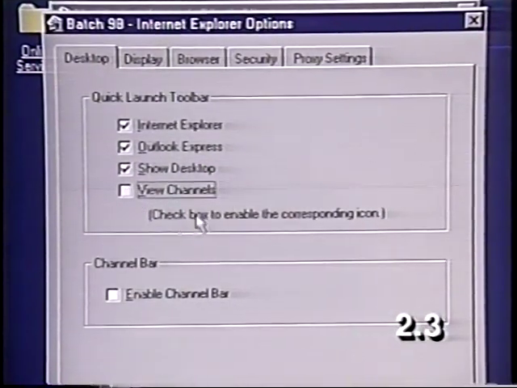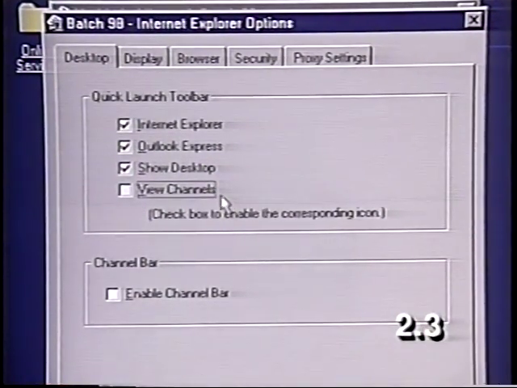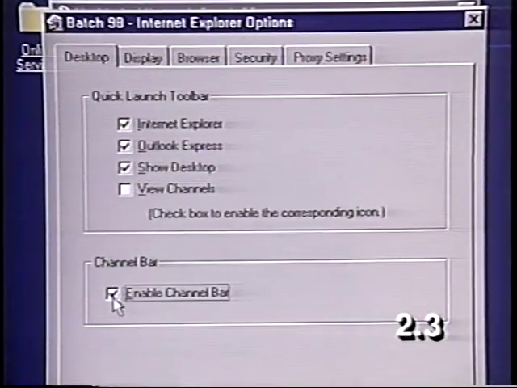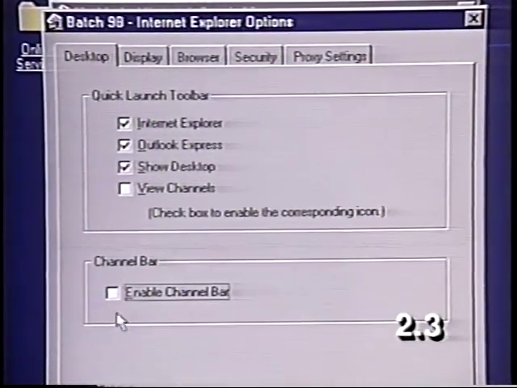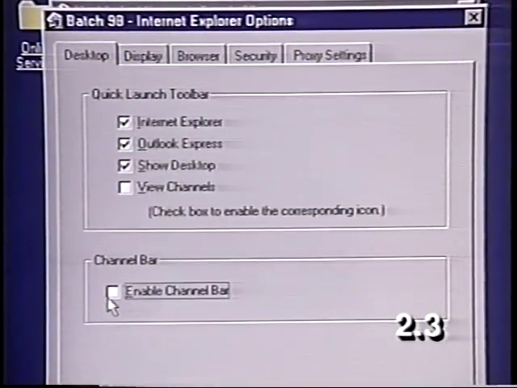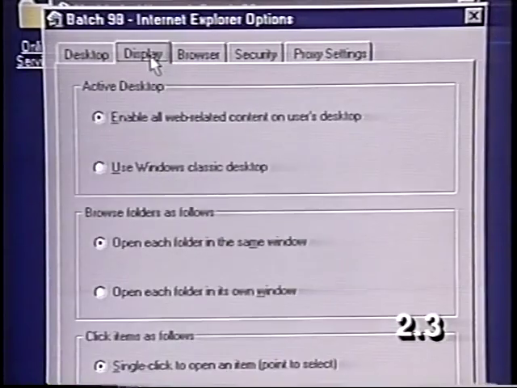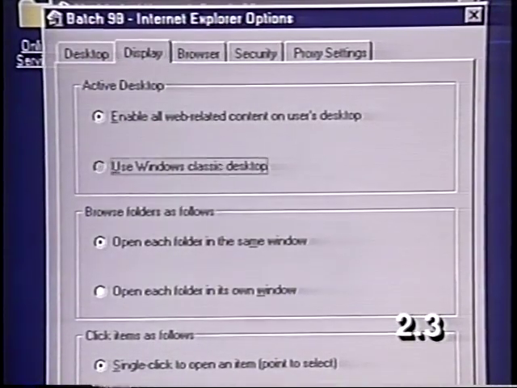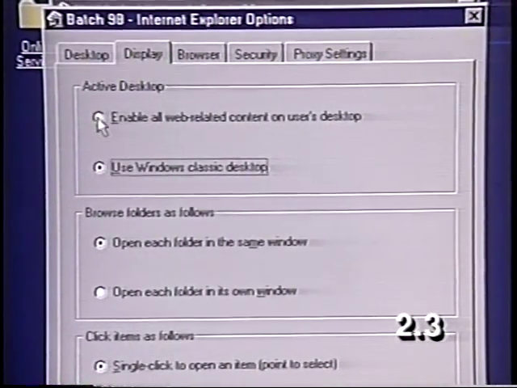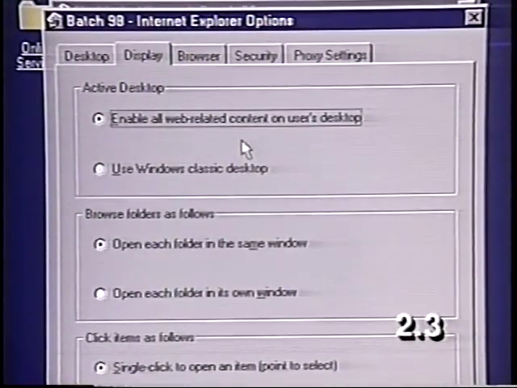If we don't want the view channels quick launch toolbar available, we can unmark that box, and we can either enable or disable the channel bar by default, and I'll leave it disabled by unmarking this box for the channel bar. Coming up to display under Internet Explorer options, we can choose to have the active desktop, or we can use the classic desktop. I'm going to select use the active desktop.